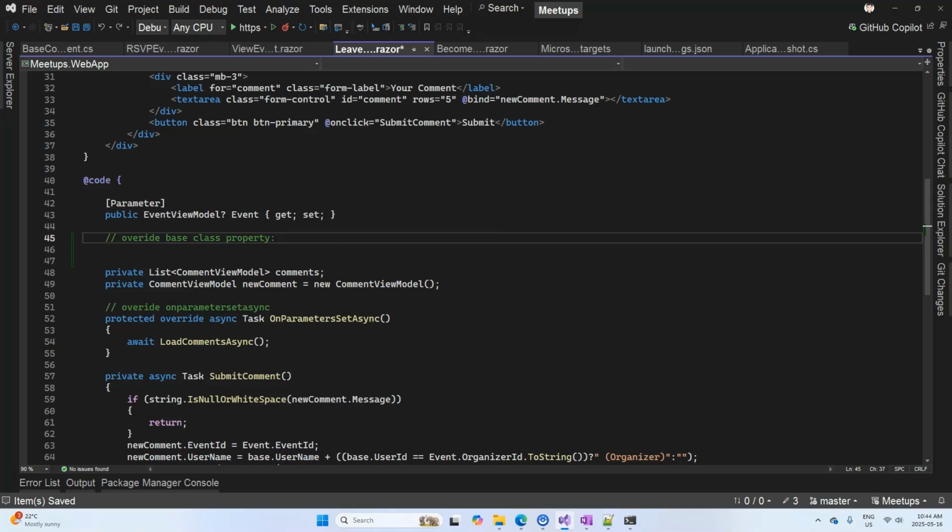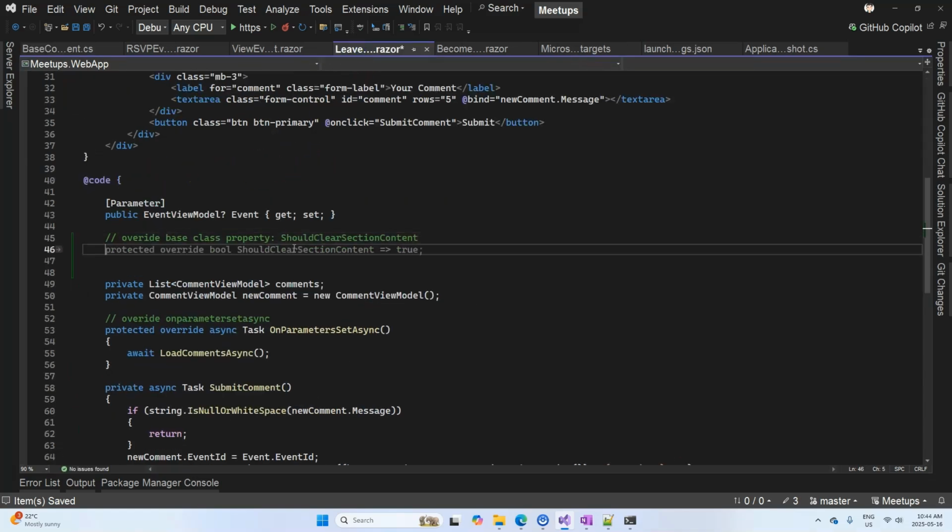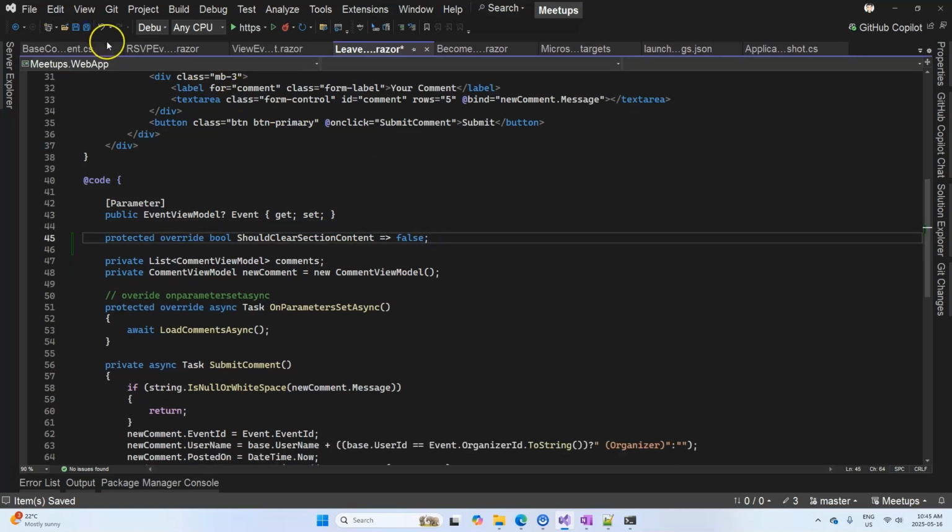No, it's not. Okay, let's go back to the base component. I'm going to copy this thing. Then let's go back to leave comments component, and it's overriding. Okay, good. At least the AI for automatically generating code still works. Otherwise, I'm screwed. So false. So here I'll override it so that the value is false. When the value is false, it no longer will clear the component. So let me delete this line. It's going to clear the footer component.